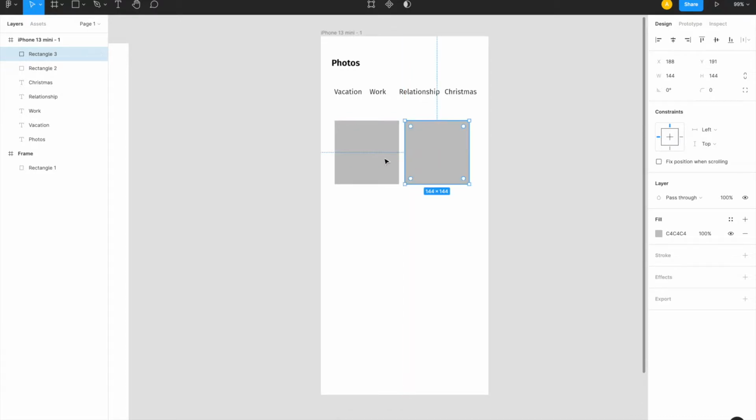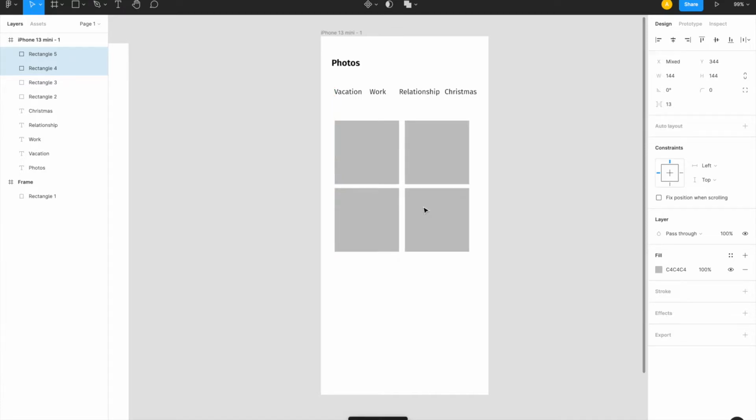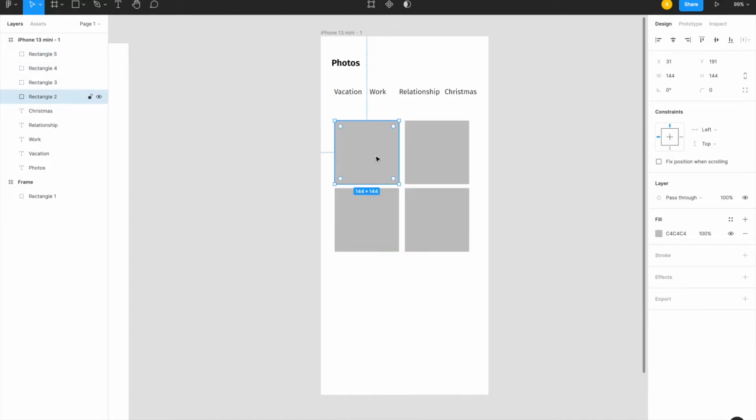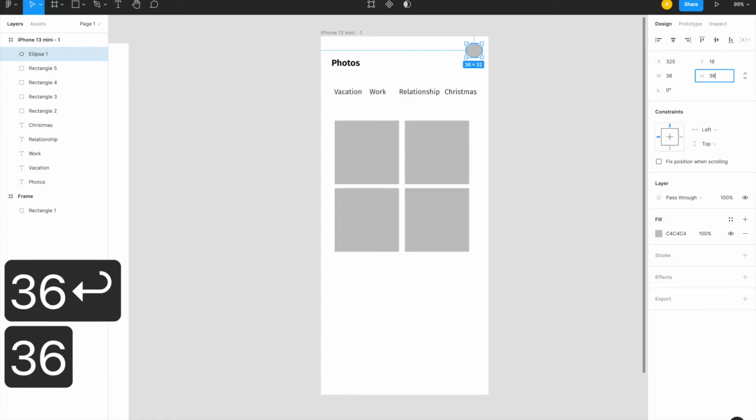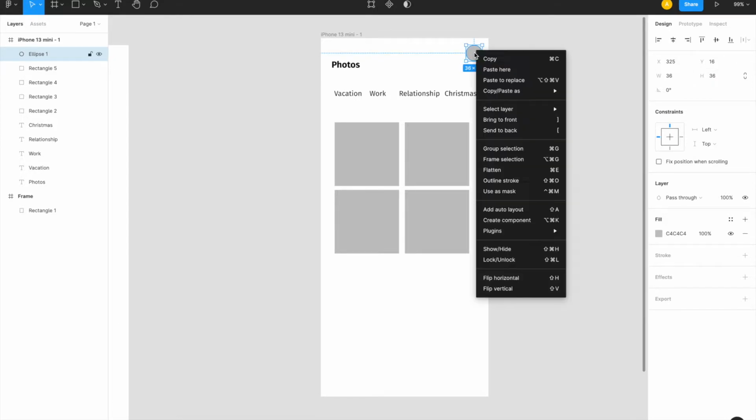I'm going to select both of them and copy and paste them with Command C, Command V as well. Now I basically want some sort of a profile photo, and for that I will need a circle on this right side. To do that, we are going to press O, and I can have this here. Let's give this 36 pixels by 36 pixels, and that will be your actual avatar. And actually, let us add an avatar.